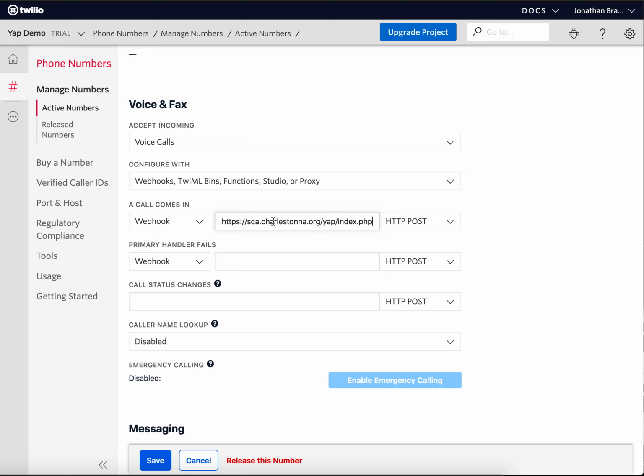Now, this is where it gets a little bit tricky. Remember the service body ID from a previous step. We're going to add it to the end of this URL. !override service body ID equals 47.